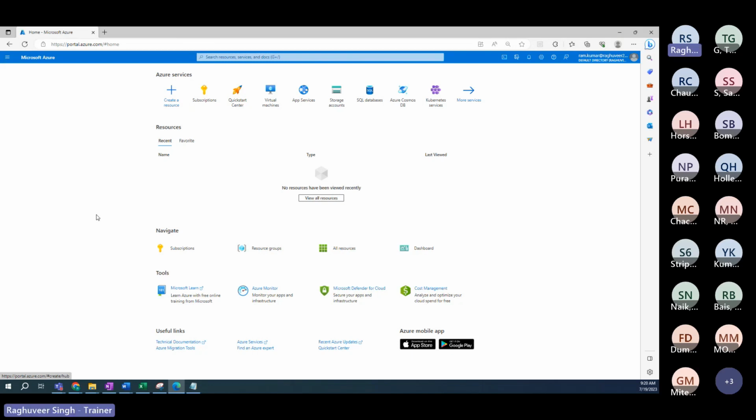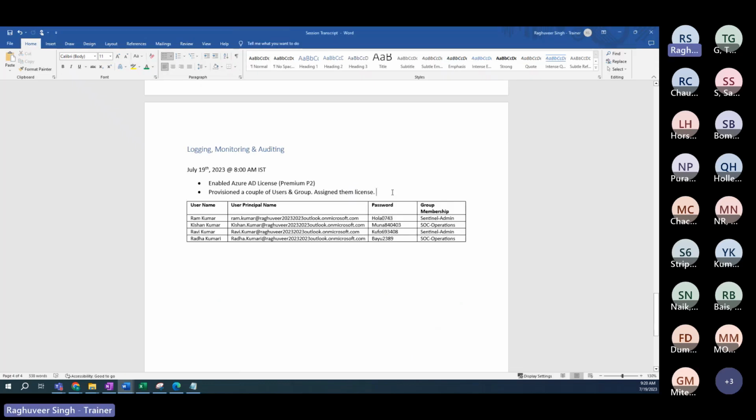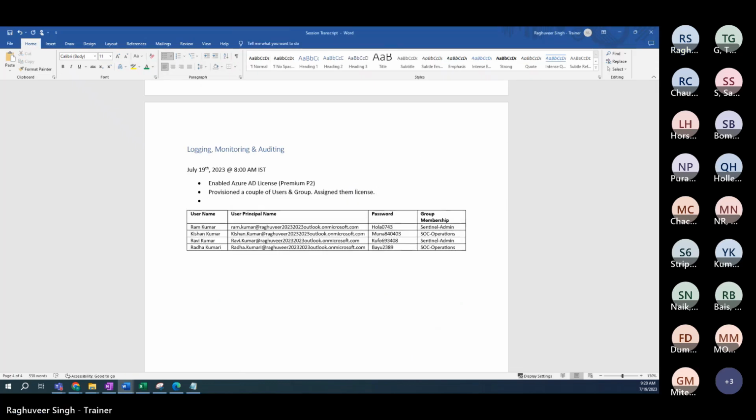So does everyone understand what we need to do at the Active Directory level? Assign them Azure AD license and subscription RBAC.